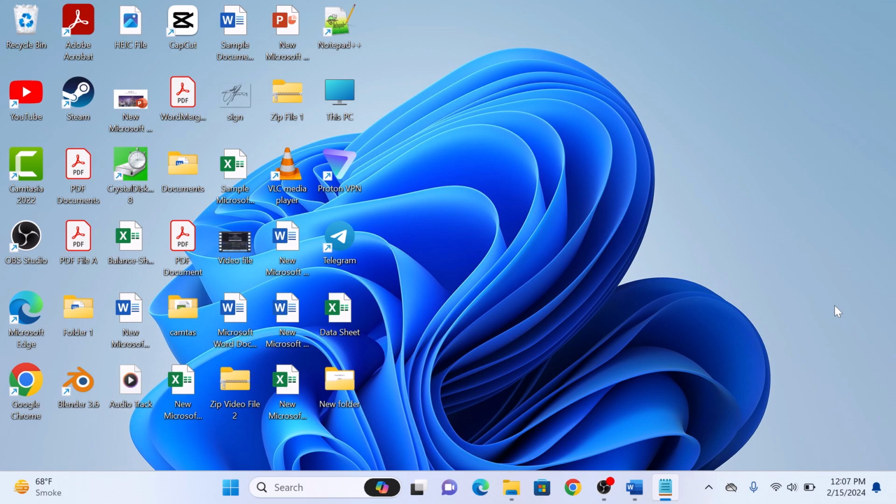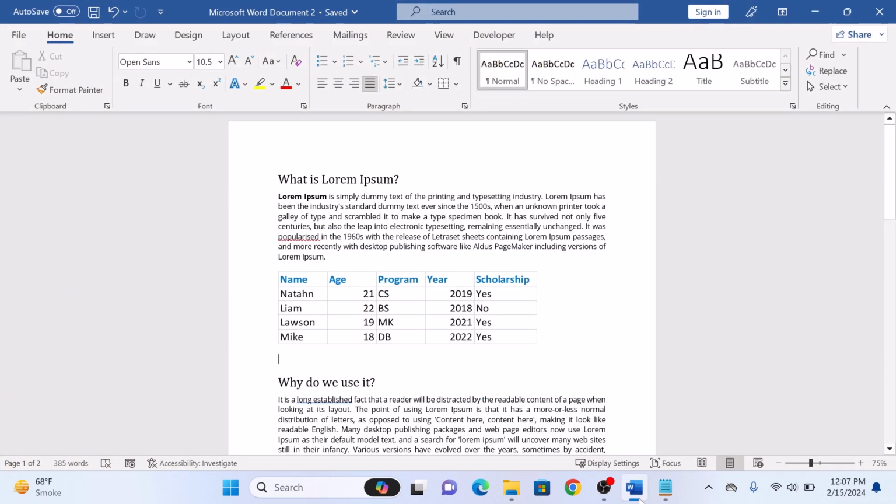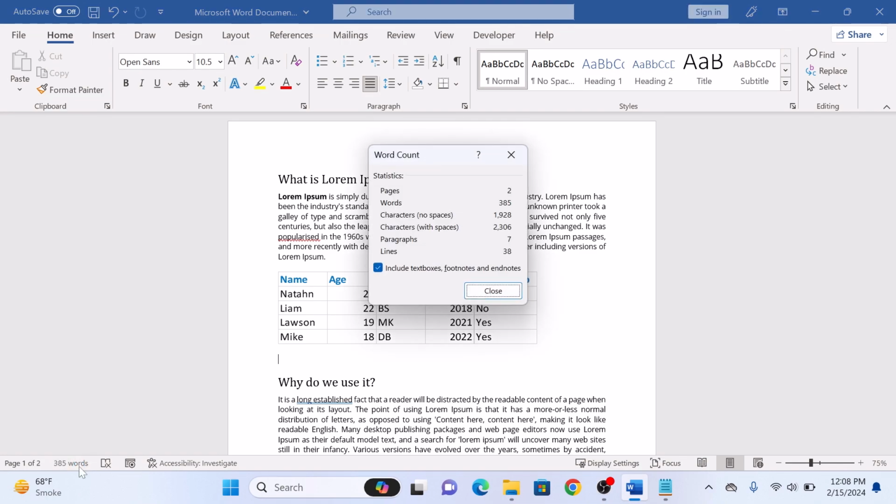First, open your Microsoft Word document. Now take a look at the bottom left corner of the screen. You should see a little word count box displaying the number of words in your document. For additional information, click on this word count number. A word count dialog box will appear. It will show you the number of characters, paragraphs, and even pages in your document.